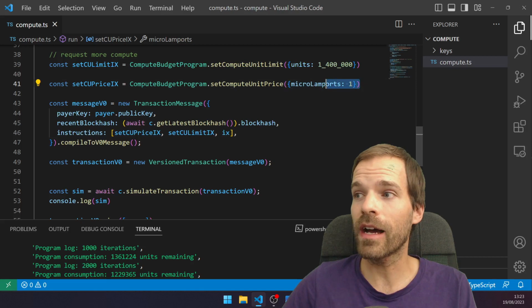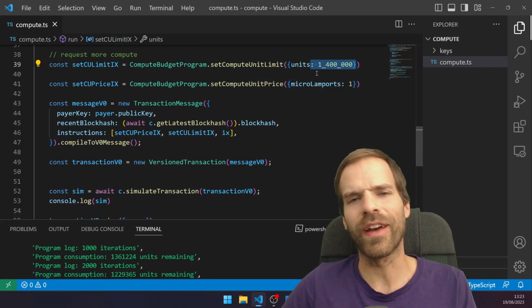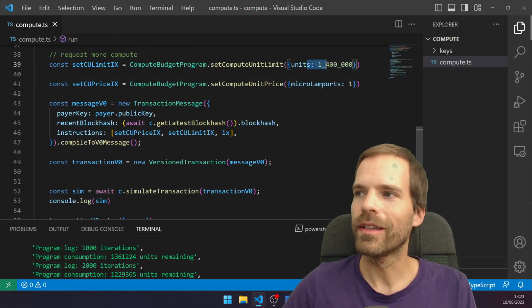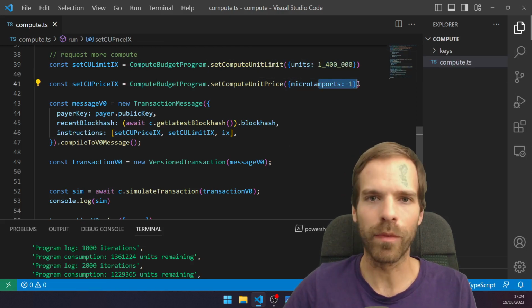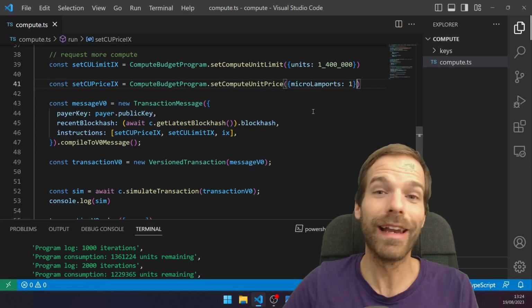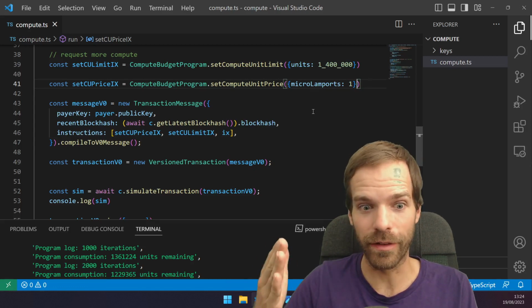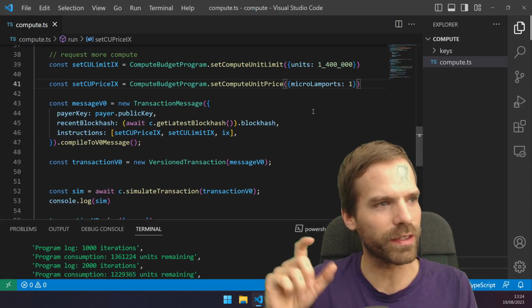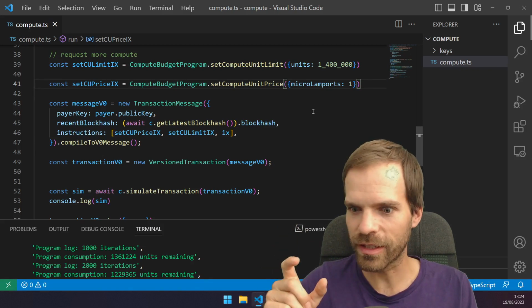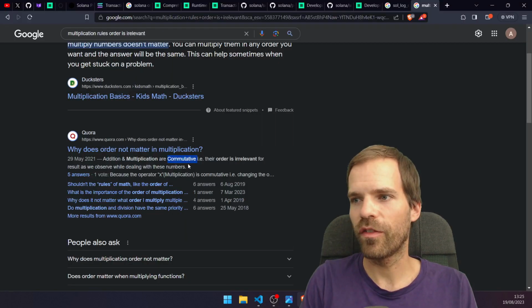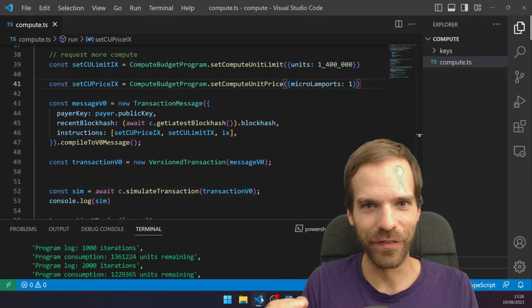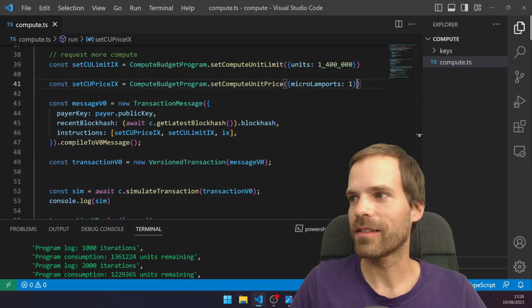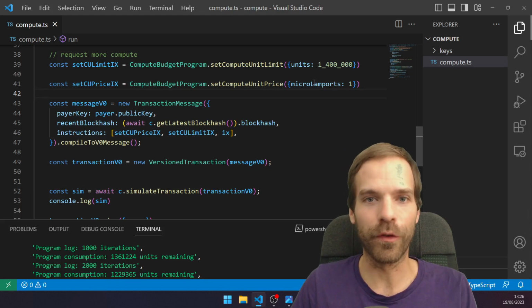Essentially, take that number, multiply it with that number, divide by a million. Or take that number and divide it by that number multiplied with a million. Which is literally the same, because division and multiplication is, what's the mathematical term for this? Commutative. Okay, commutative. Okay, good. Mathematics. Anyway, point is, we pay 1.4 lamports here in addition.